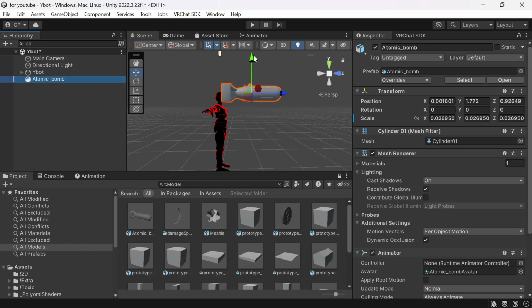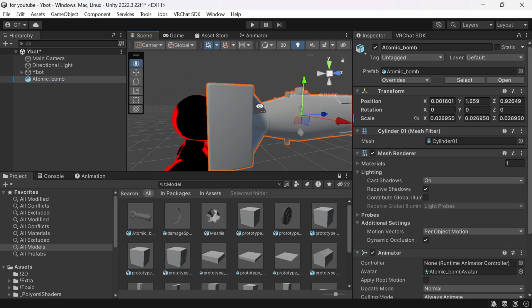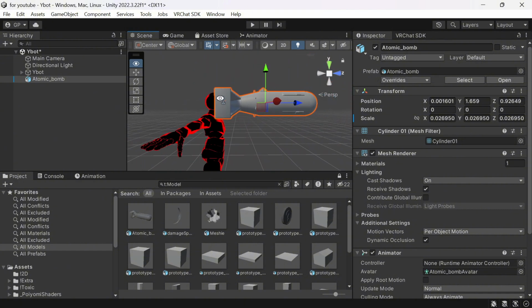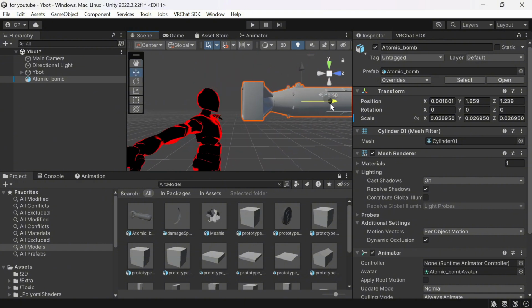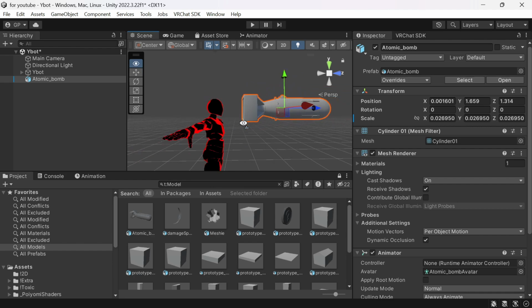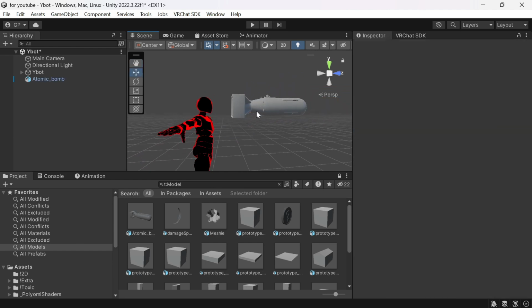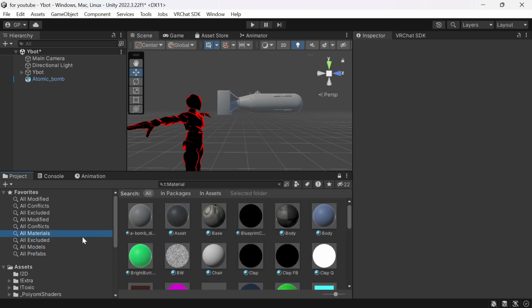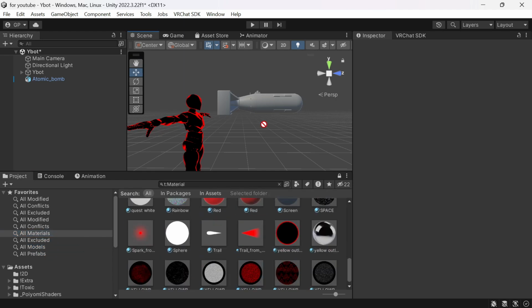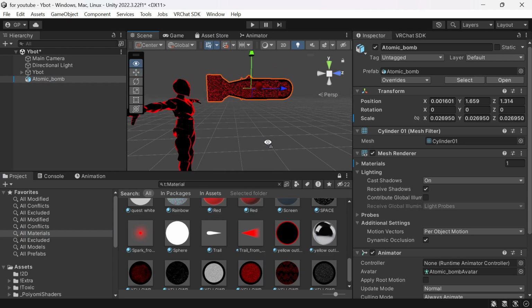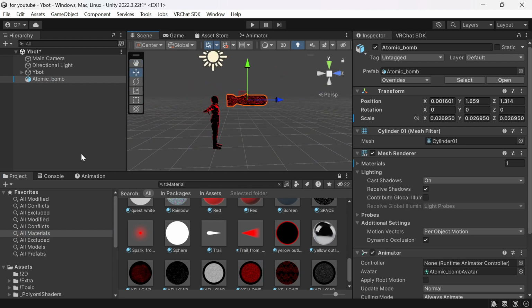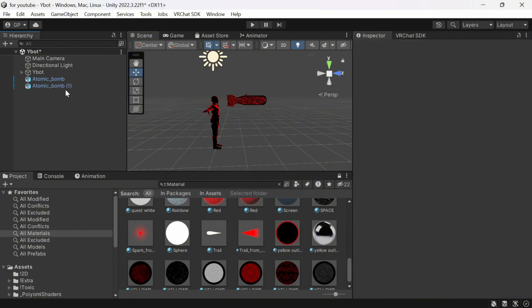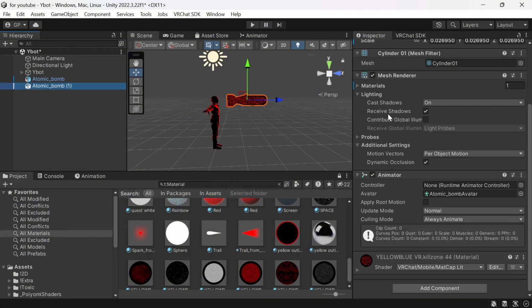Now the nukes. You usually have to keep the nukes that far from the face or you crash your PC. Now this is what I do. Control D on your keyboard creates a second nuke.